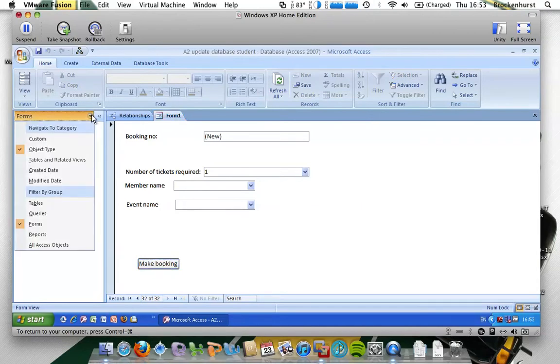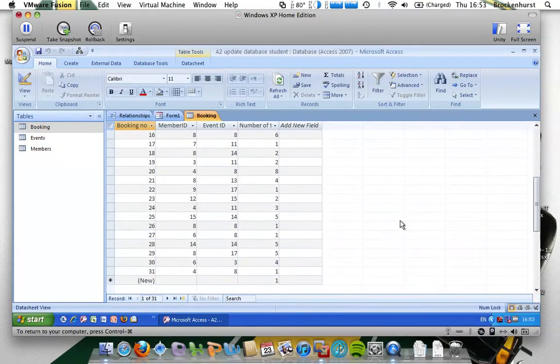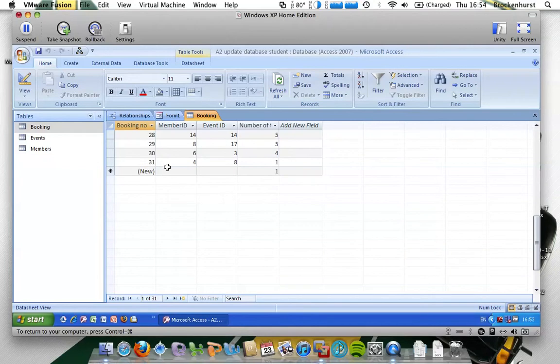If we now go back and have a look at our tables, have a look at the booking table, you'll see that 31, member ID 1 and event ID 8 is added in. So, all done.